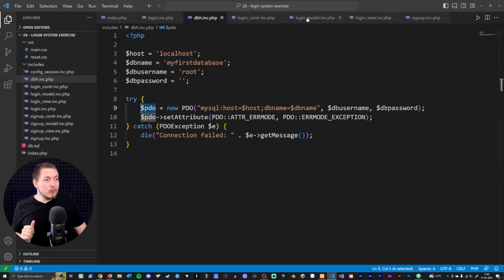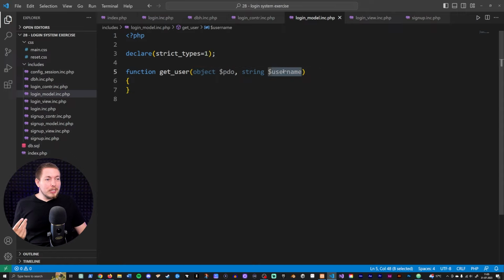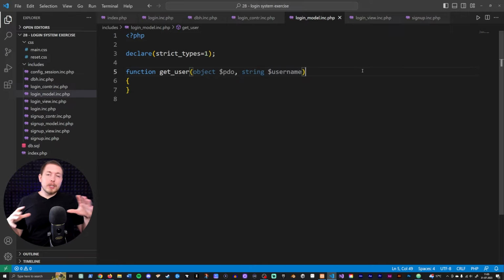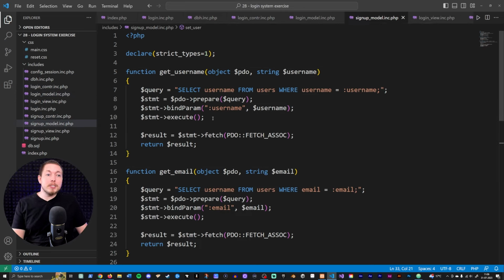So we do want to make sure we grab that and refer to that as an object, because that is what it is. And then we just have the username being a string because that is what the user gave us. So now inside this get_user, we're simply going to go in and query the database. And we can actually copy paste because inside our signup_model, we do actually have very similar functions.